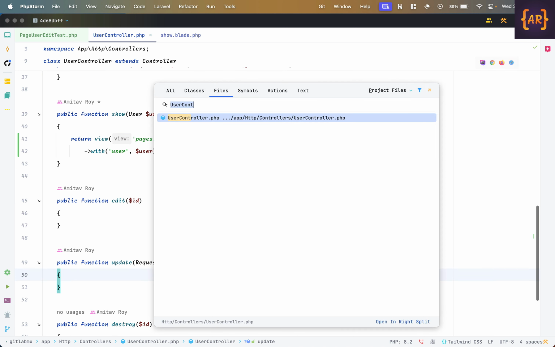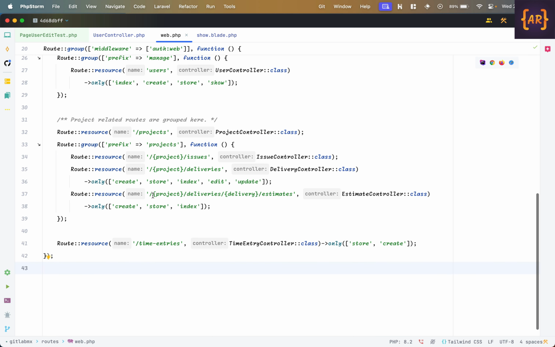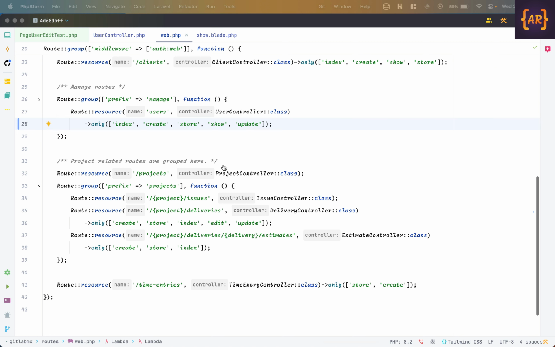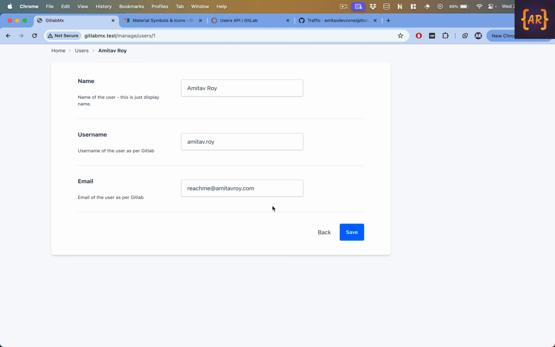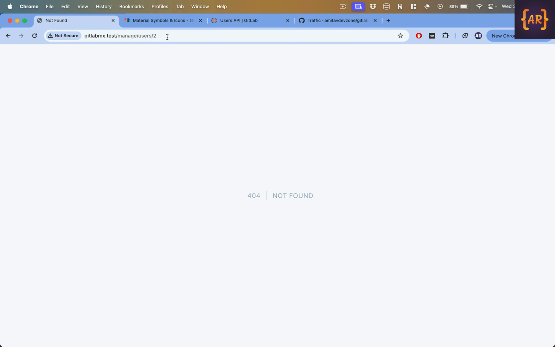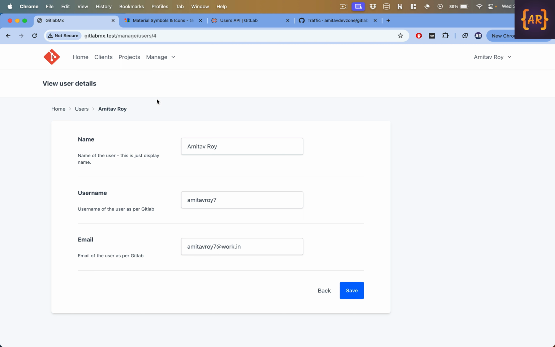What I will do is go to web.php and in here, add the route. So this is my form. Okay, these things are visible. This is user 1. Let me see user 2. Okay, I don't have user 2. I don't remember what was the correct ID. Okay, this is user 4.